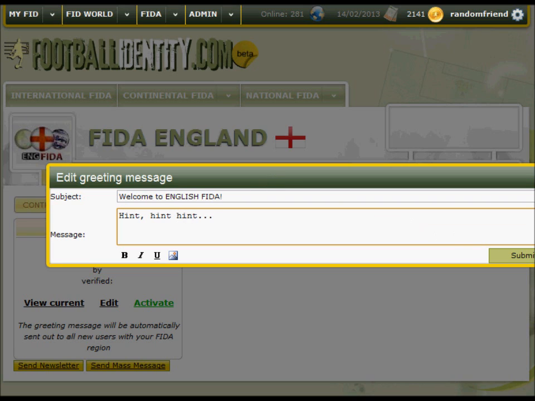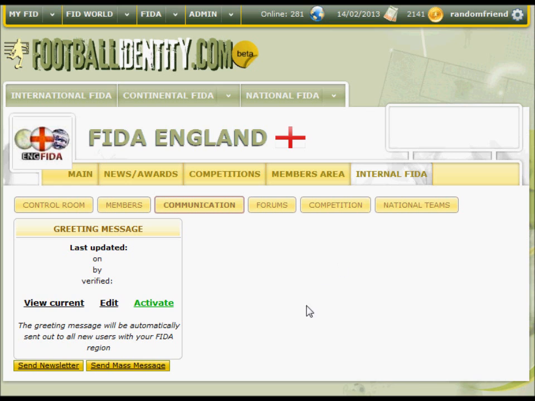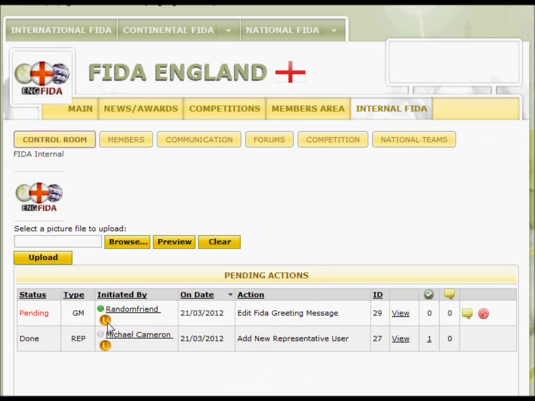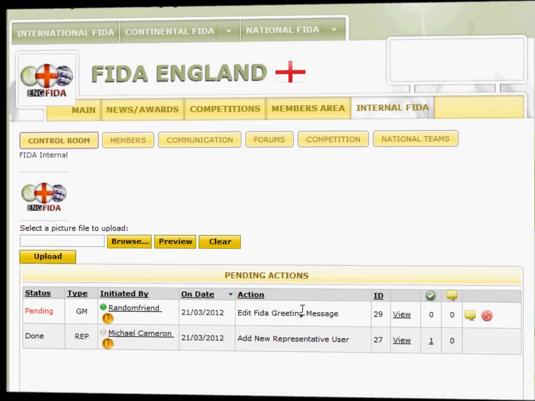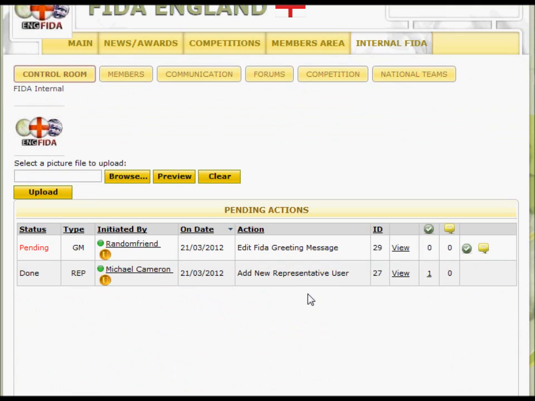But as you can see here, the action is added to the pending list, so it means it needs to be verified by someone else in the organization. In this case that would be Michael Cameron, since he's the only guy in the organization except for Barry. So we're moving over to Michael Cameron, who is opening up the control room, as we call it.